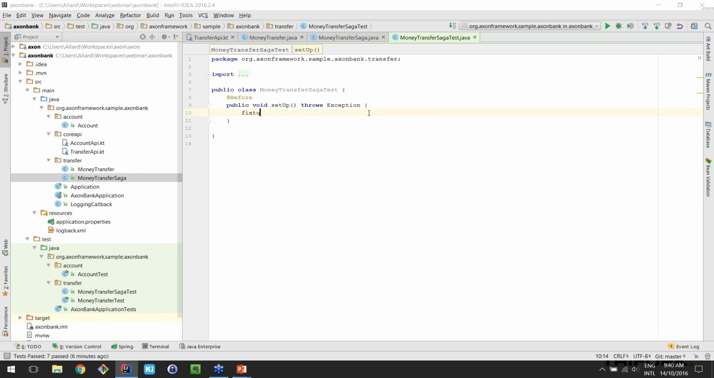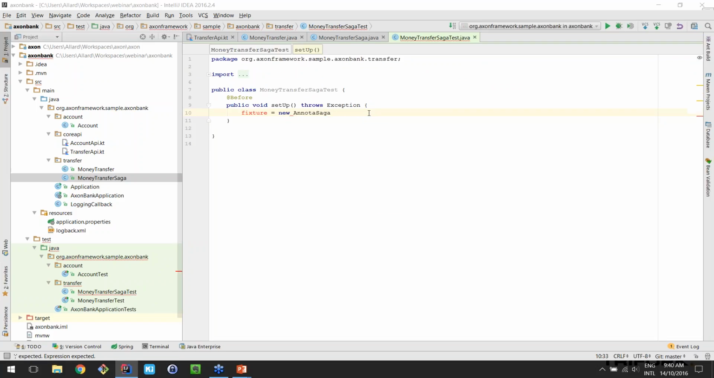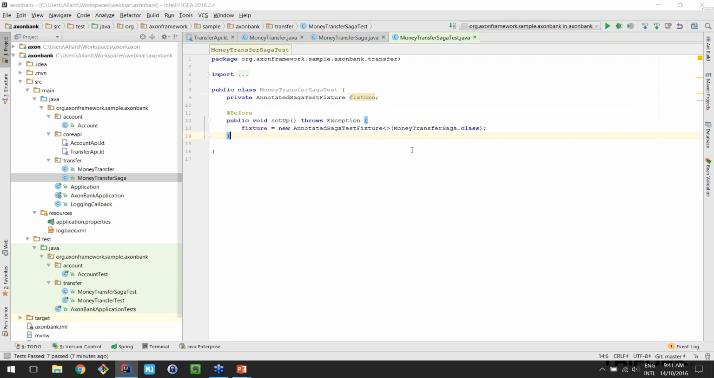And now we need to define a fixture, and just like the fixtures for aggregates, there's also a fixture for Sagas. That's the AnnotatedSagaTestFixture. And we specify the class that we want to test, which is our MoneyTransferSaga. And we create a field for this so we can use it in our tests. And now we can create our first test case.